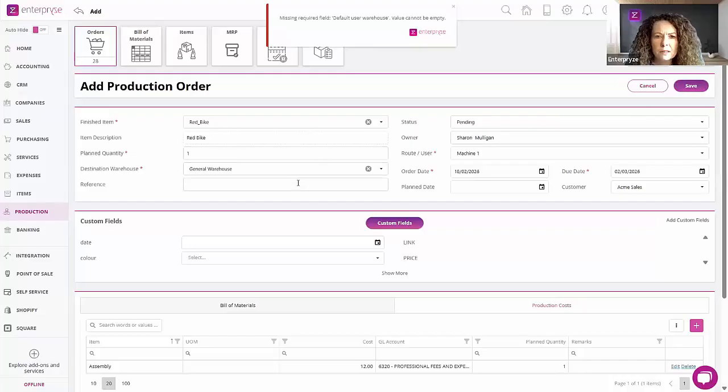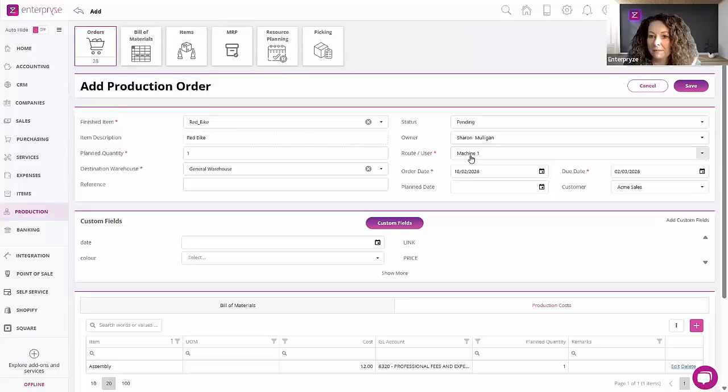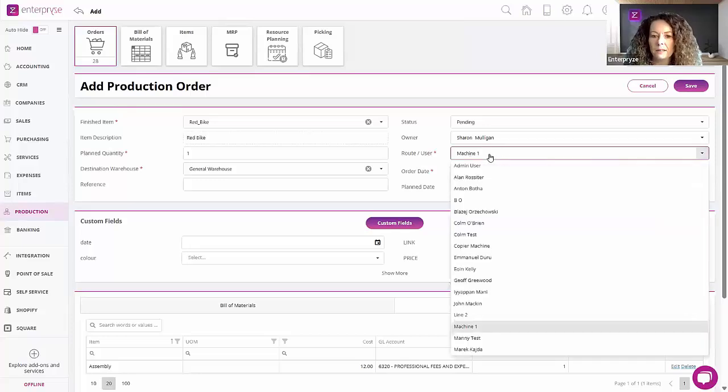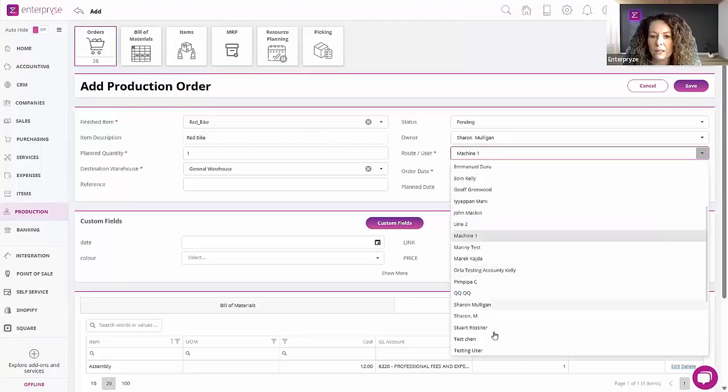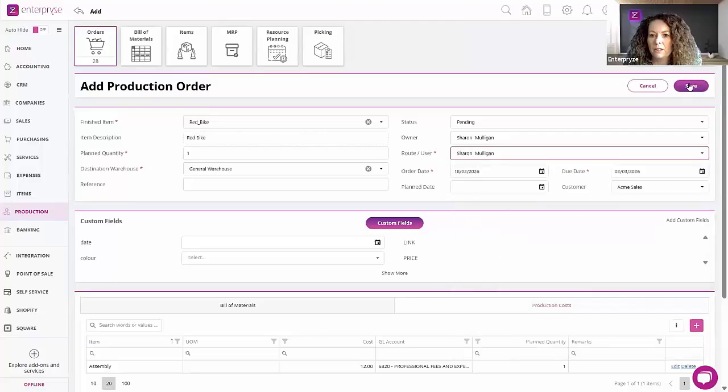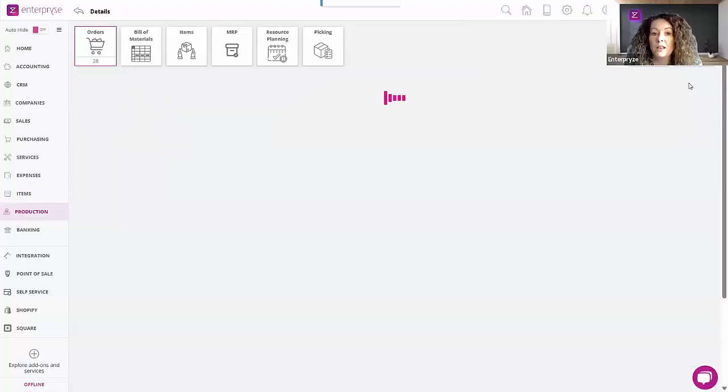Default warehouse. Okay, so what I'm guessing here is default user warehouse, obviously for machine 1. There you go. So I haven't defined a default warehouse. That's okay. What I'm going to do is switch users for now, to one where I know I do have a default warehouse. So there you go.